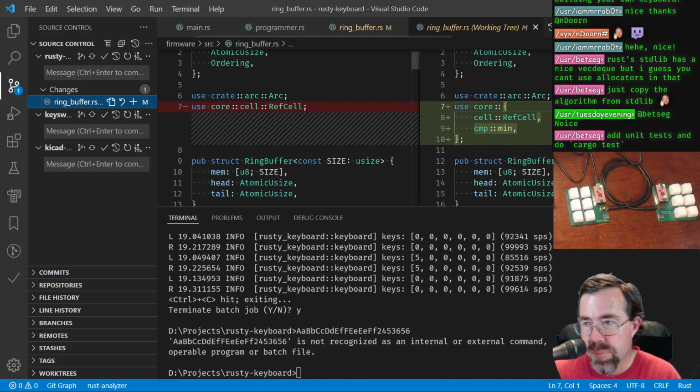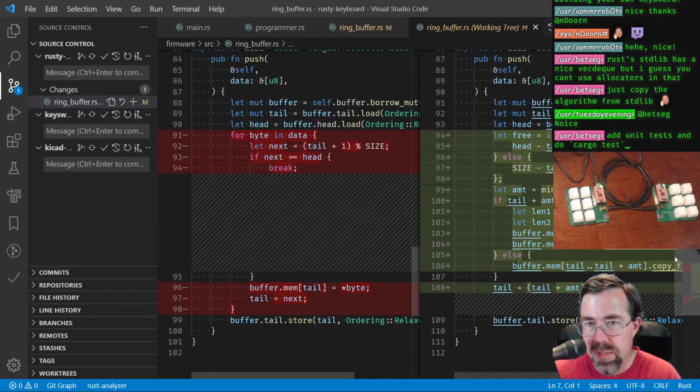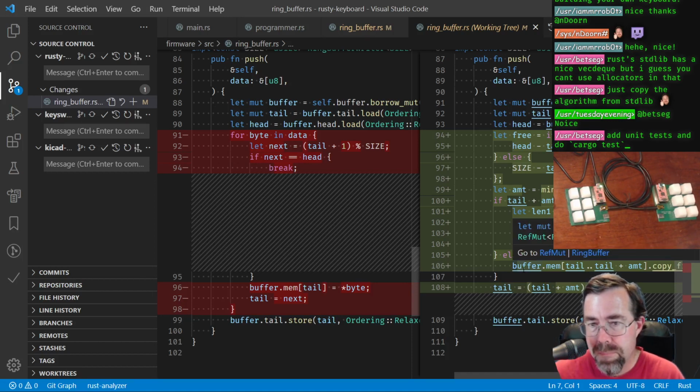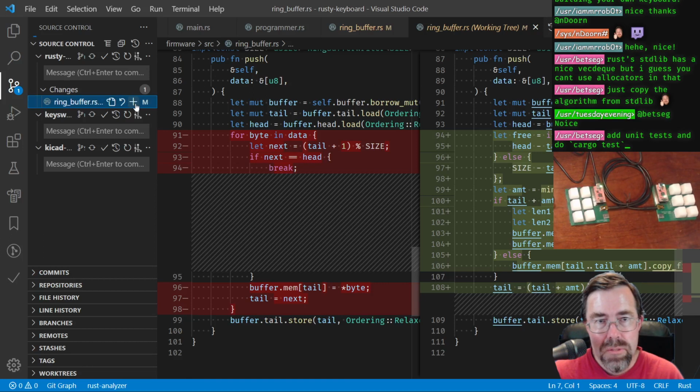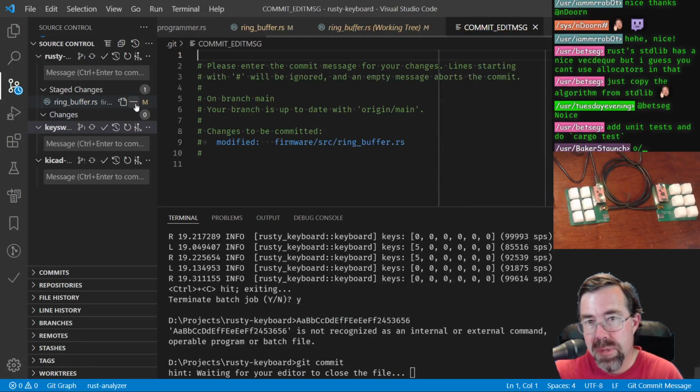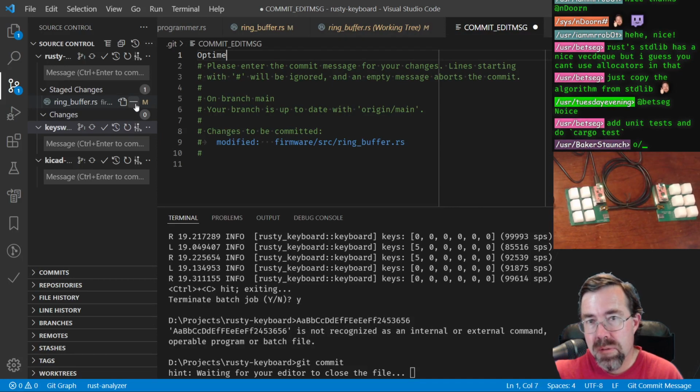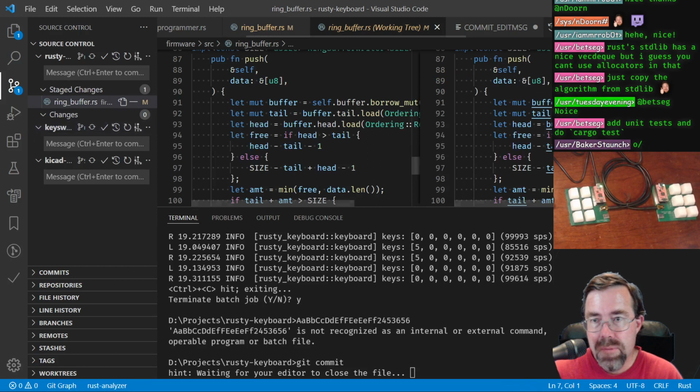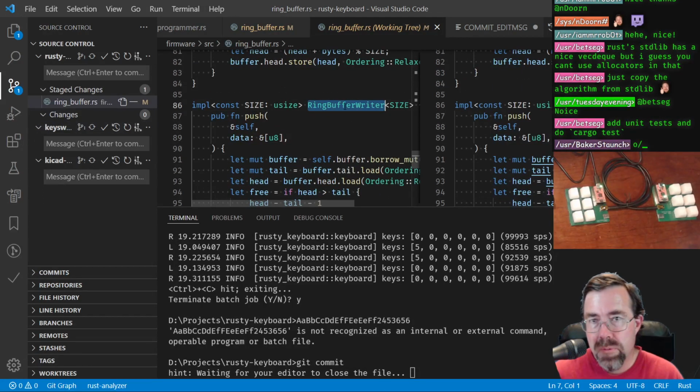So it looks a little bit more complicated, but instead of doing all this logic per byte, we just figure out how much we're actually going to copy, and then we either do it in 2 copies or 1. I like it. Let's check that in, git commit. So this is like optimize. The name of this is ring buffer write or push.